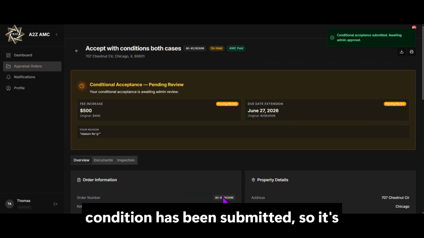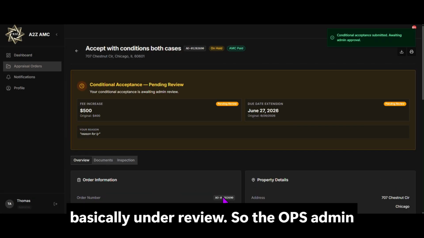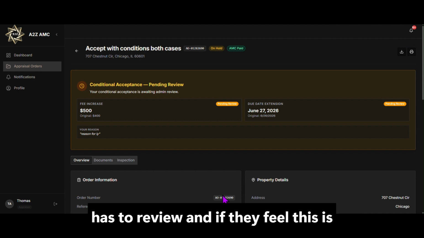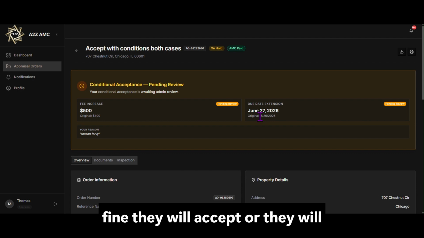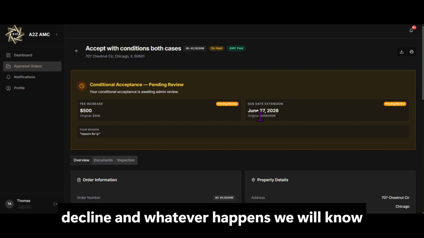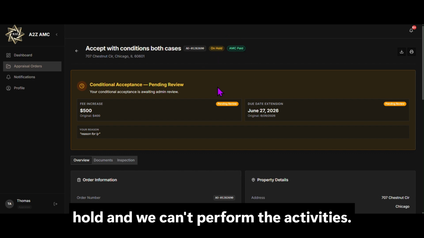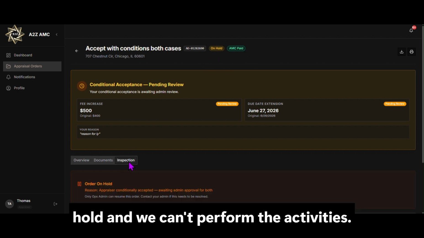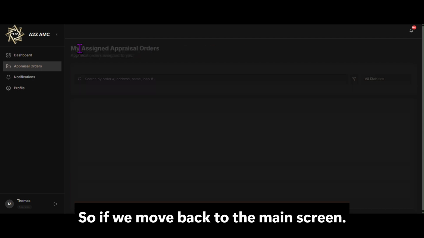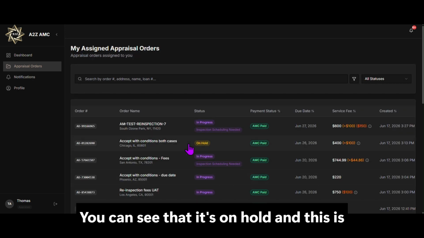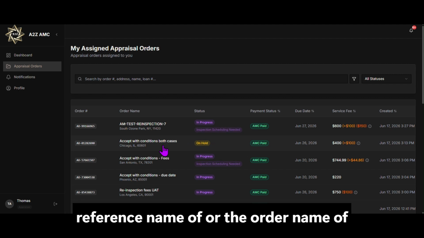Once the condition has been submitted, it's basically under review. So the ops admin has to review, and if they feel this is fine, they will accept or they will decline, and whatever happens, we will know in a few minutes. So basically, it is on hold and we can't perform the activities. If you move back to the main screen, you can see that it's on hold, and this is accept with condition. Both cases show the reference name or the order name of this appraisal order.